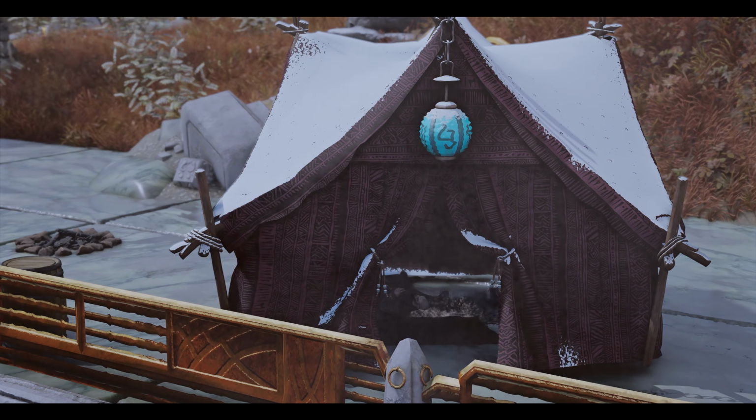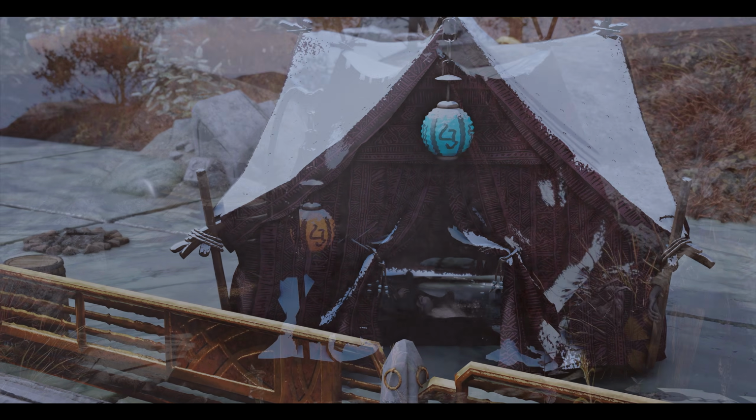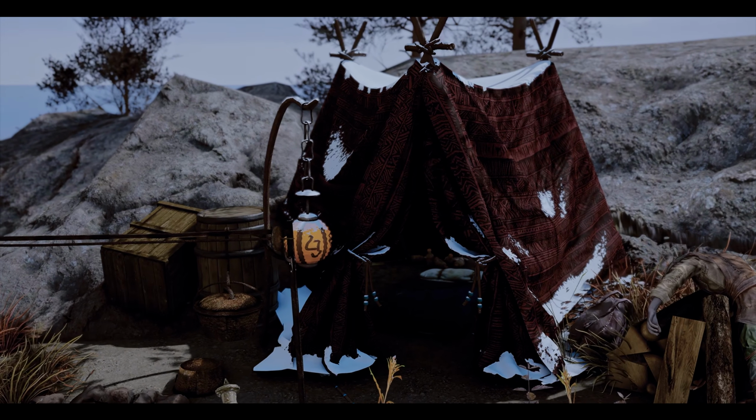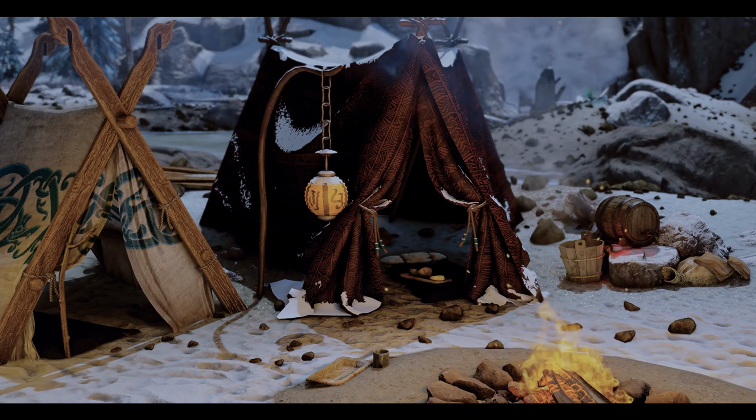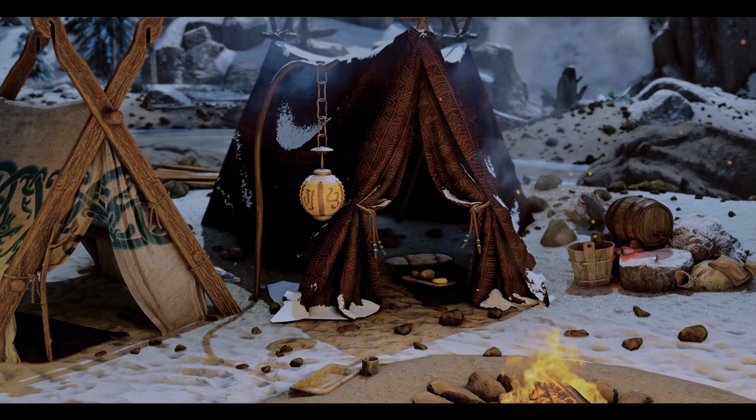Finally, we have Nomad, Dunmeri, Bedrolls, and Tents. This mod is a visual replacer that swaps the worn Nordic-style bedrolls and tents throughout Solstheim with Dunmer-style camping gear.